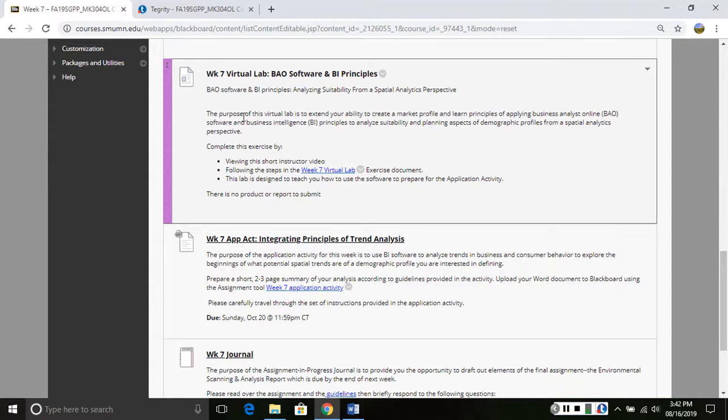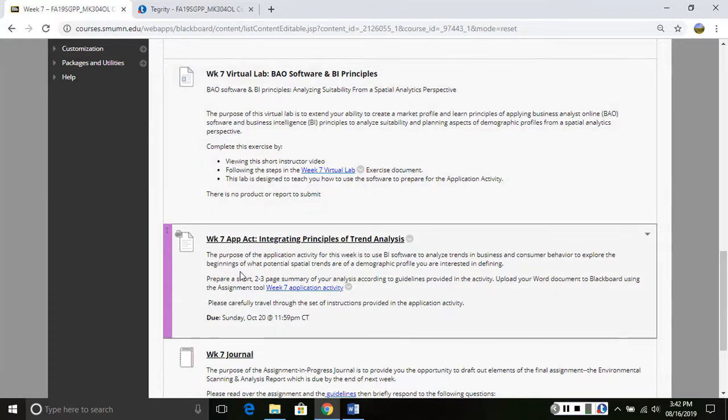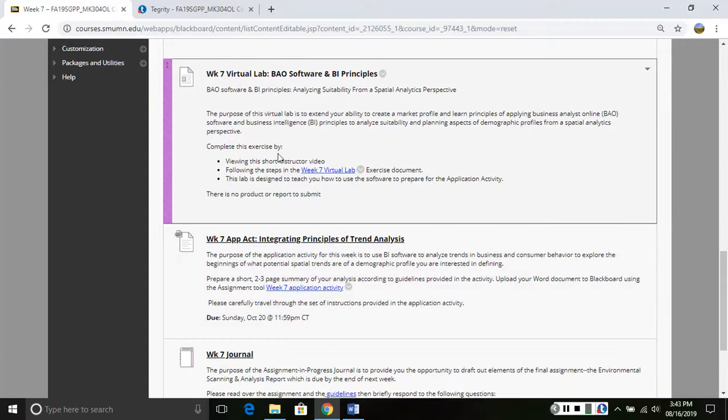To begin, as some highlights, for the virtual lab there will be no product or report to submit. But as we've done in prior weeks, the purpose of those virtual labs is to give you some familiarity and practice with, in this case, suitability planning, dealing with demographic variables and criteria from a spatial analytics perspective, to allow you to complete the application activity located below here. So we'll take you through some of the highlights of what you'll need to do for the virtual lab, and then move into an overview of the week 7 application activity.